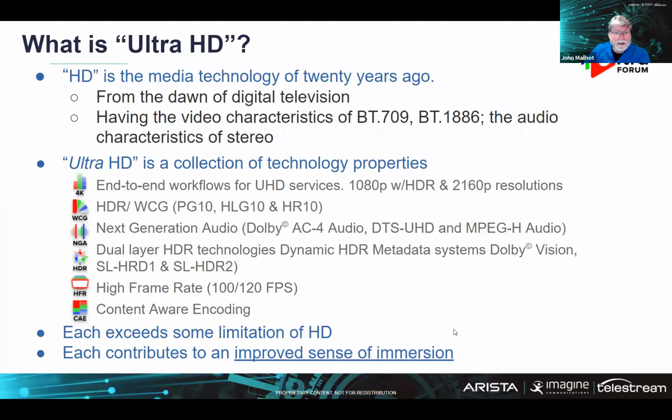So where does that take us? Well, the new kid on the block is Ultra HD. And you might think Ultra HD is just 4K. I go to the store, I buy a 4K set. But it's really a collection of technologies. There's a whole bunch of different technologies that are all in there.